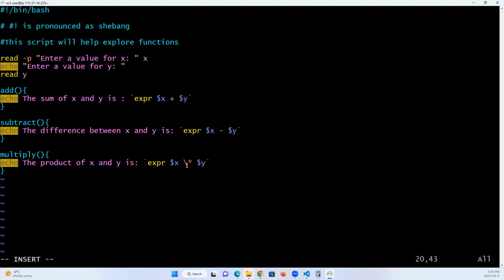So now that we've done all of this, we are fine. At the bottom, we are not specifying add or subtract or multiply, but we can also do that. We can go ahead and specify outside here: add, subtract, multiply.